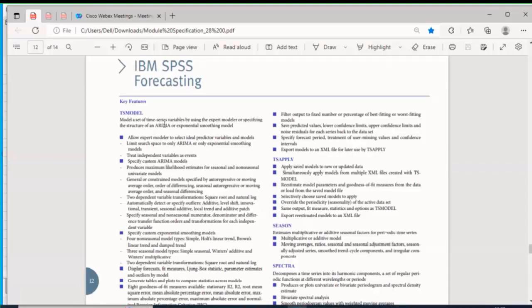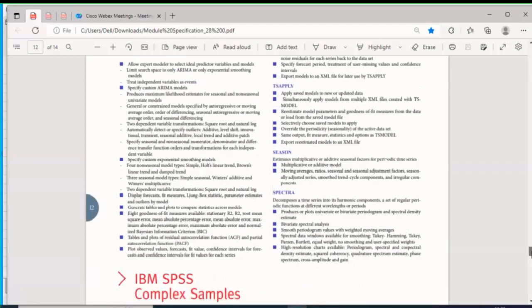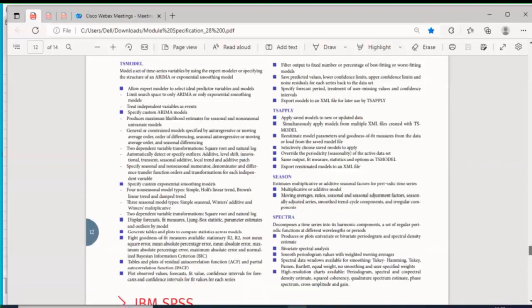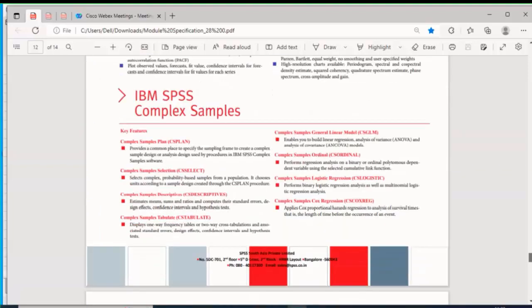Okay, and the other key features which come with the forecasting add-on module are listed below over here as well, such as the time series module and so on. There are so many features in the forecasting add-on module. I request you to please go through them so you'll have an idea about it as well.